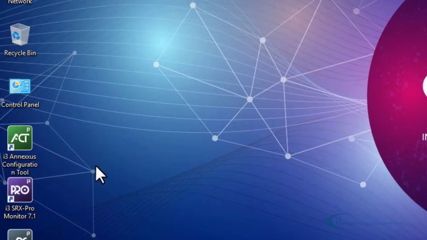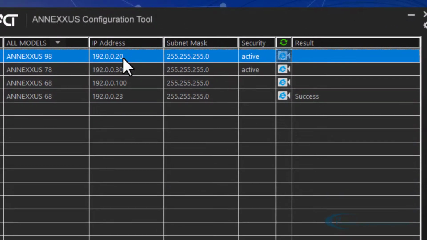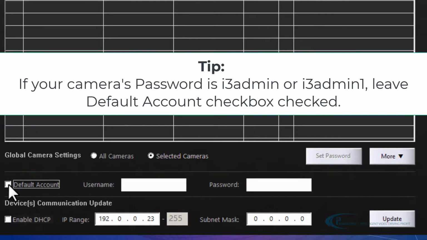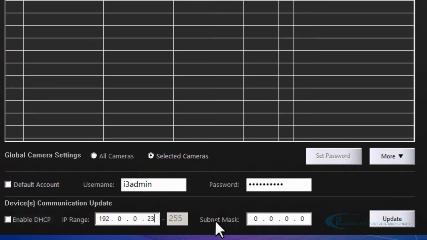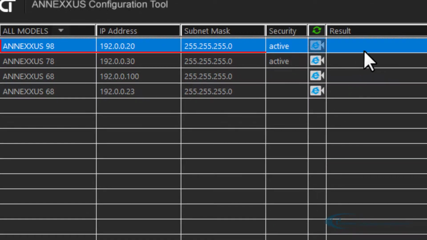Open ACT and select an i3 camera. Uncheck the default account checkbox. Type i3admin in the username field and your new password in the password field. Under the device communication update, assign the desired IP address. Click Update and the Yes button to apply the new setting to the selected device.